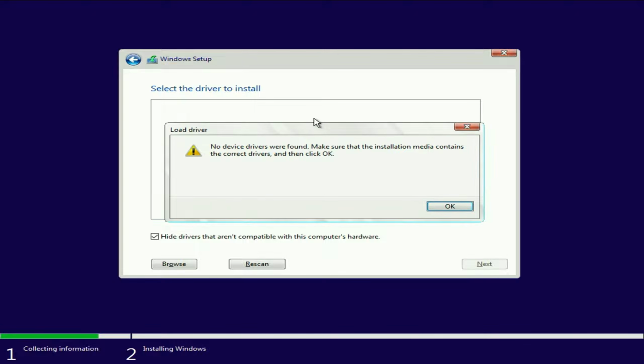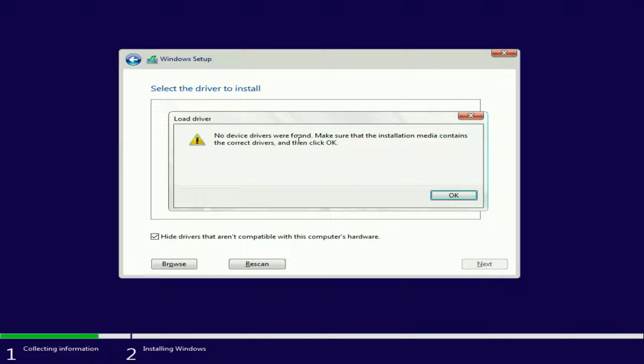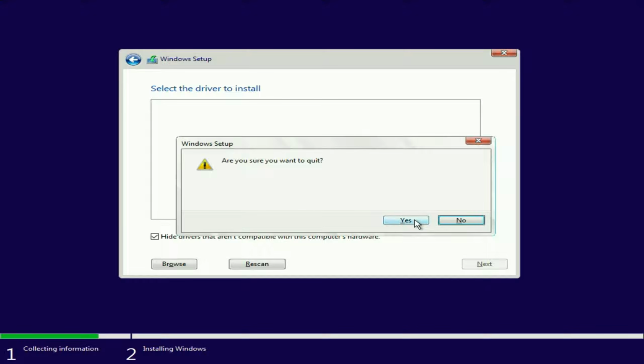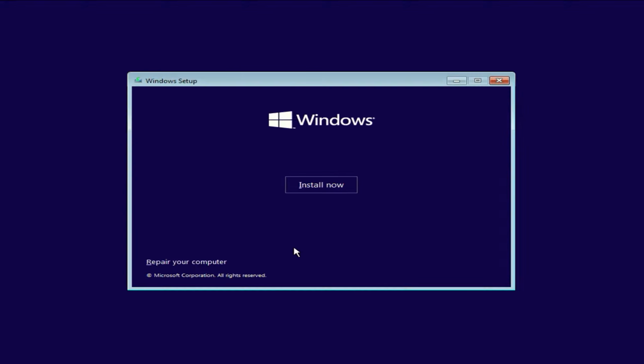So to fix this error, you have to open your command prompt. So first close this window. After that, close this window as well. Click on yes to quit. Now click on this option, repair your computer.